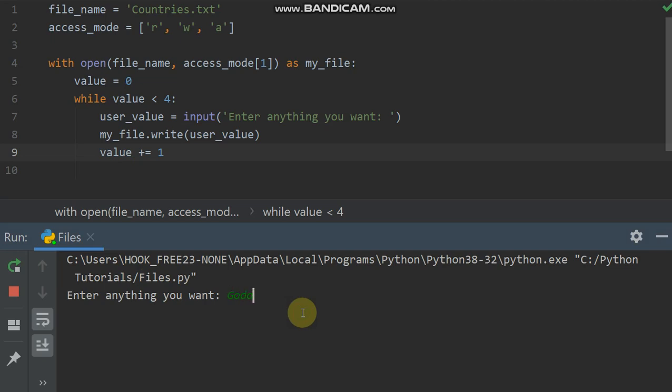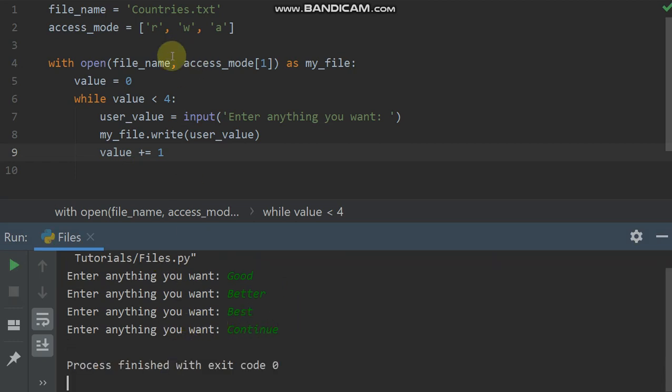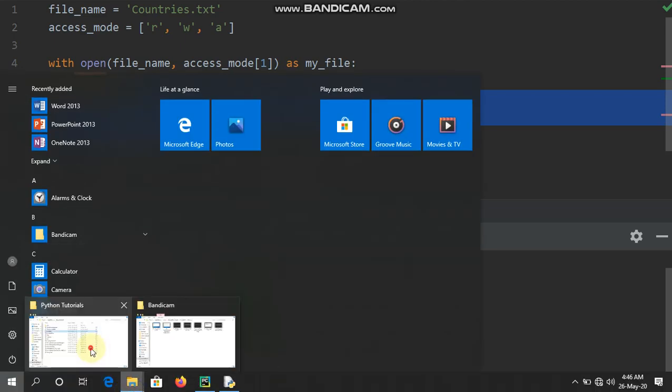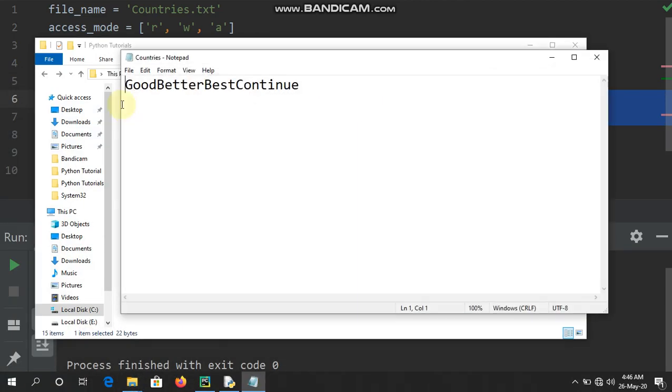So good, good, better, best, and maybe continue. Okay, so it ends after 4 entries. Why? Because it's first 0, so 0 allows us to enter. It becomes 1, and it allows us to enter. It's still less than 4. It becomes 2, then 3. So we have 0, 1, 2, 3, which is 4 values. So if you come back to this code, we have 1, 2, 3, 4.